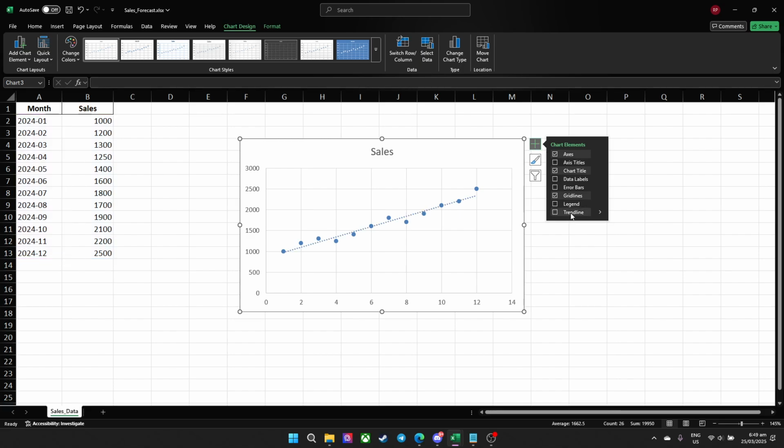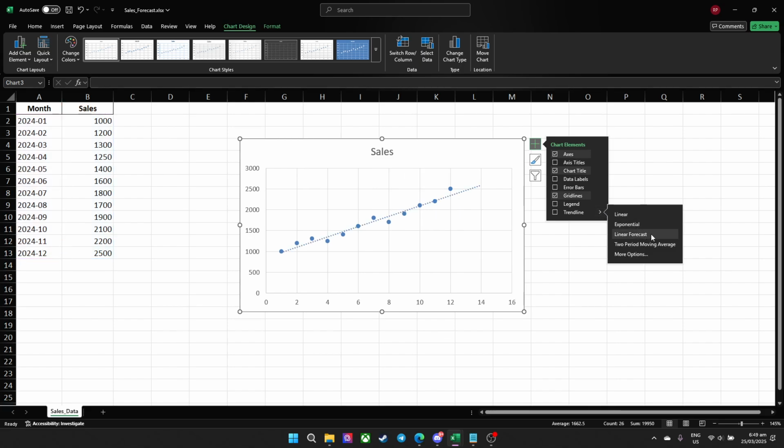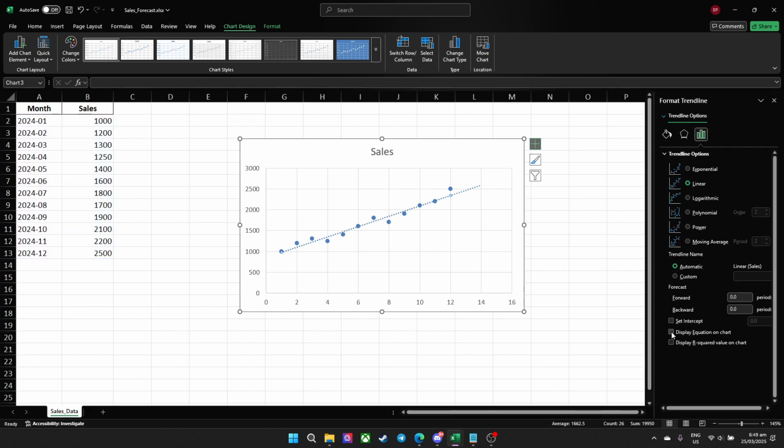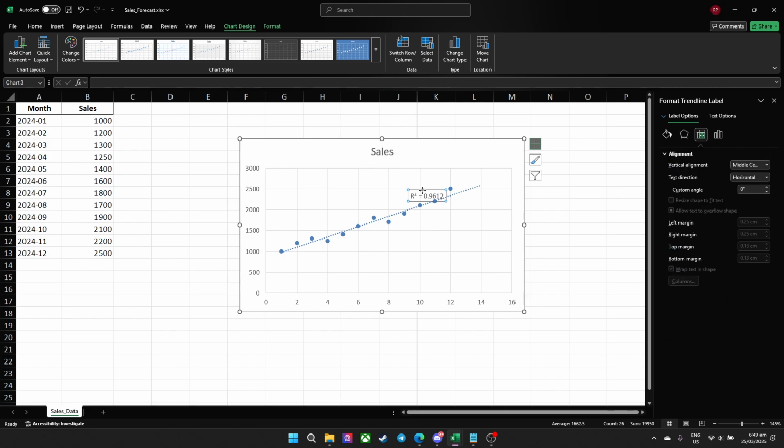But instead of pressing the trend line over here, go to the options, which is this arrow key, and we'll click on linear forecast. After doing so, go ahead and press more options. And at the very bottom, check display R squared value on chart. There we go.